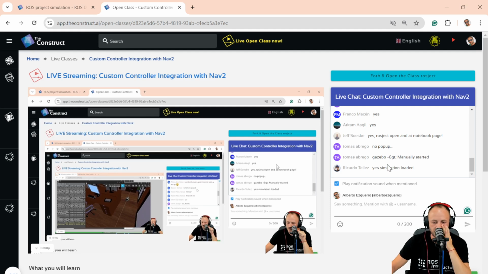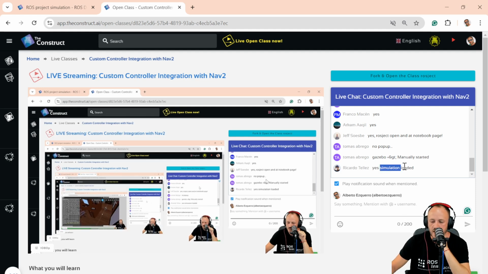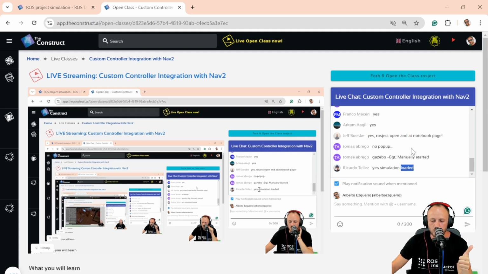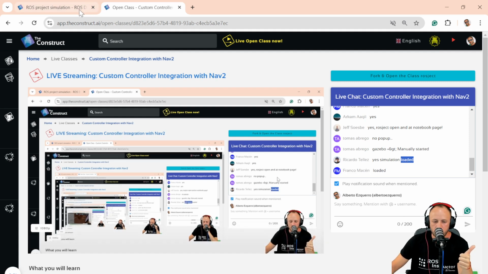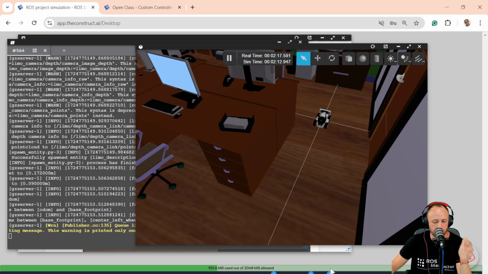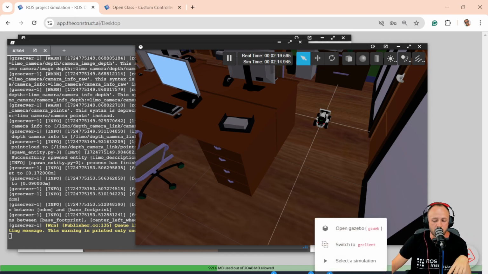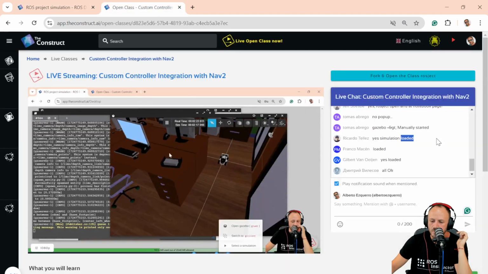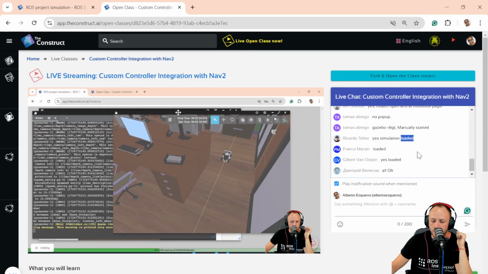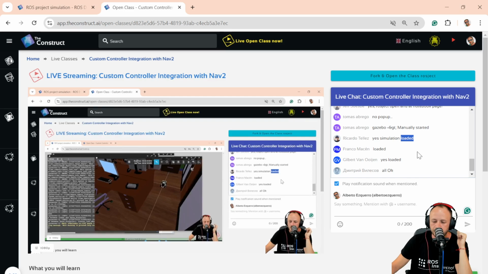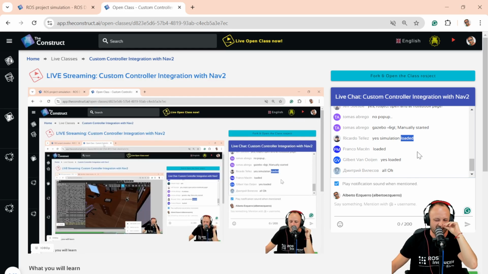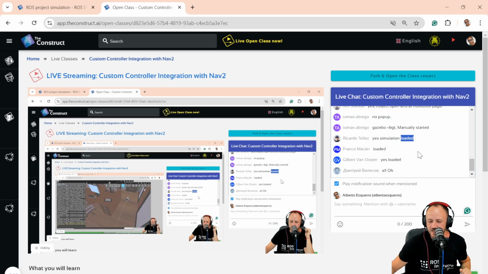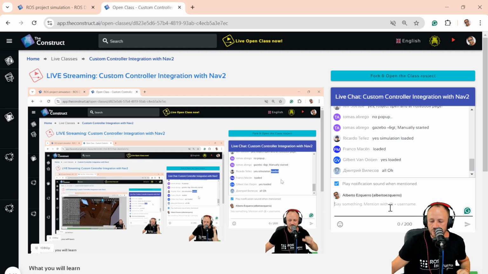Gazebo manually started, simulation loaded. Any issues? Have everybody been able to load the simulation? Yeah? In case it doesn't pop up, don't worry, you can click manually on the Gazebo icon and then it's going to open, okay? Loaded, all okay. Okay, excellent, so it seems that we are good to continue.